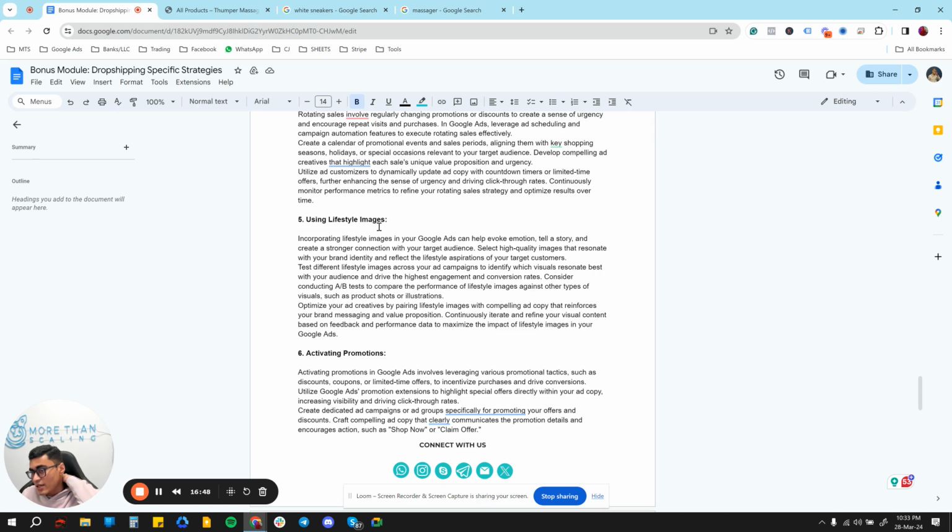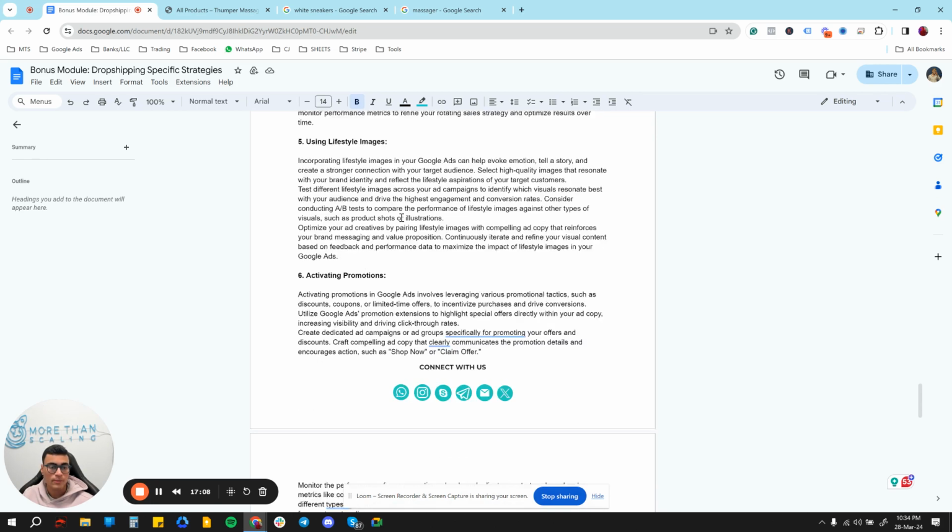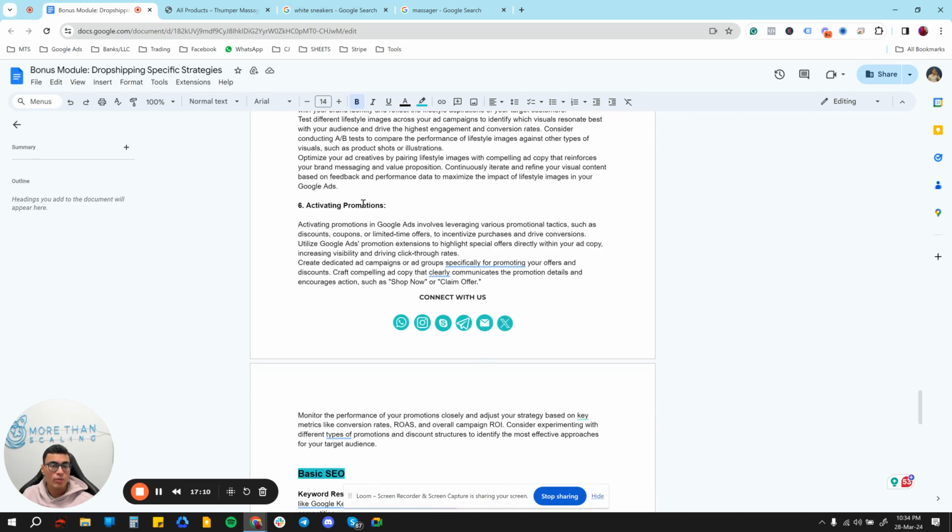Using lifestyle images, again the same thing. Try and test out all the different types of images like studio images and lifestyle images, and see what is actually getting you a higher conversion rate, higher CTR. I would say test both of them and try to stand out. If your competitors are using lifestyle images, then maybe you should first test studio images, because that will help you stand out. Activating promotion, so there is this thing on Google Merchant Center where you can add promotion.